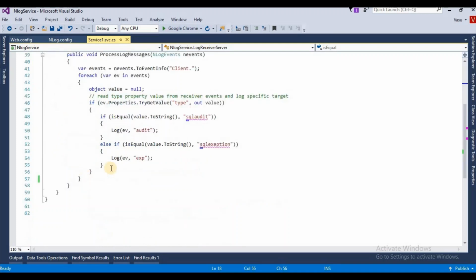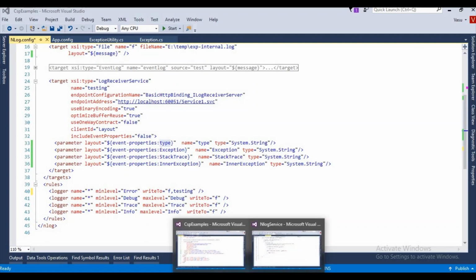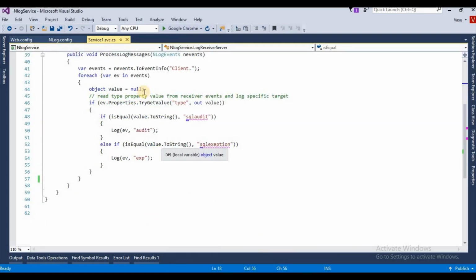And here, since I am passing parameters from my client, these are the parameters I am passing. I will show you how to pass these parameters. These are the parameters I am passing: type, exception, stack trace, and inner exception. Based on type, I am deciding what trigger I need to fire. So this is my service code.